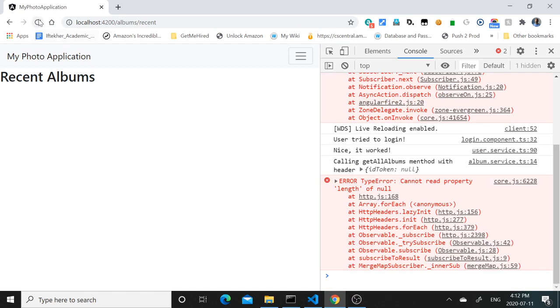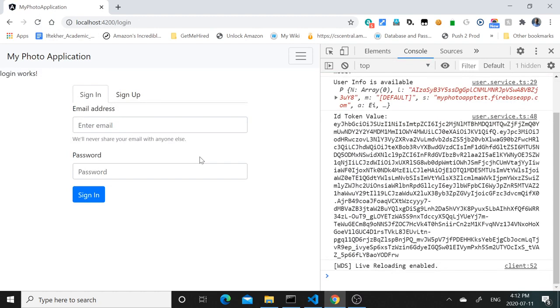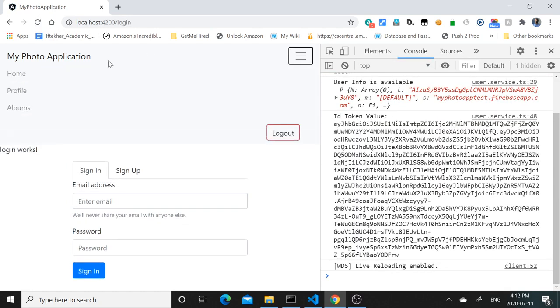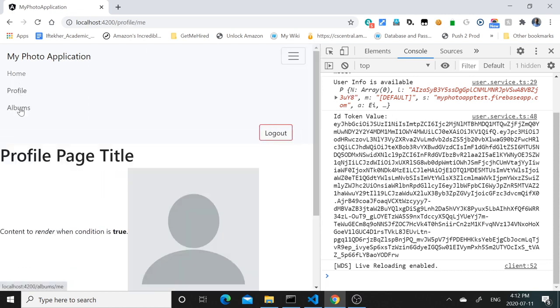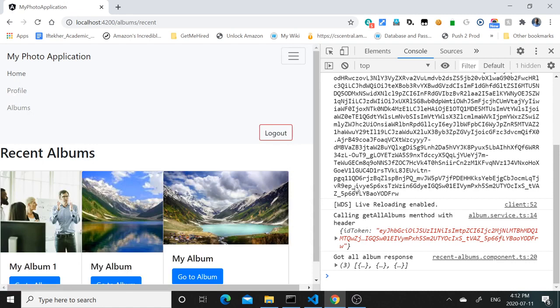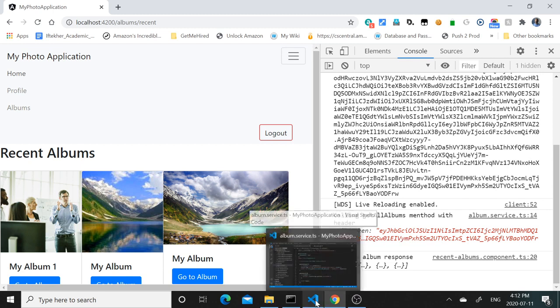Now if we refresh the page, then what happens is that the id token value is there, and if we go to the recent album, now the albums are showing. So here it says calling getAllAlbums method with header. Now the header is there. So let's try to think again why this might be happening.